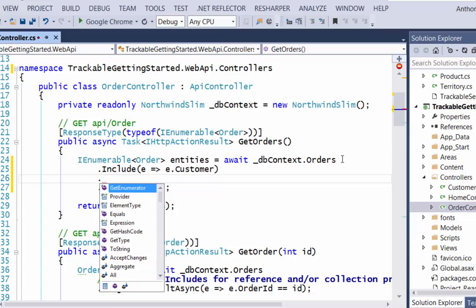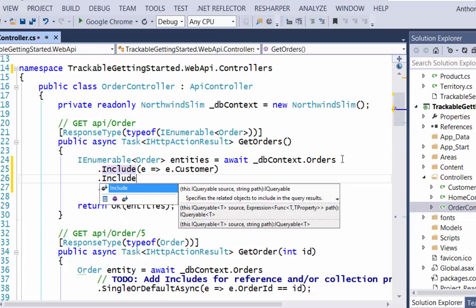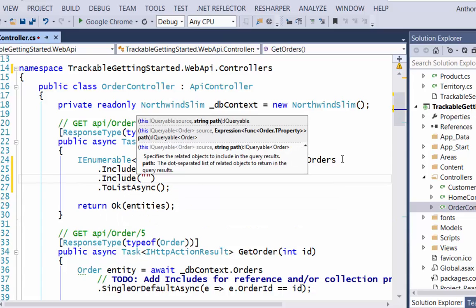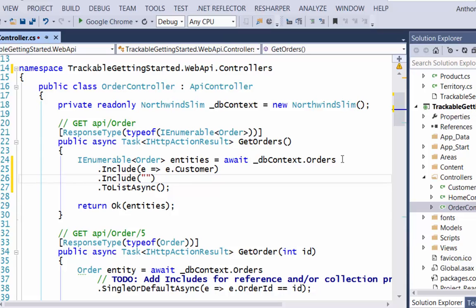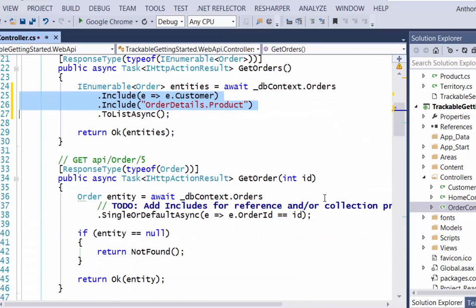We're also going to want to include related order details. But to do this, we're going to specify a string instead of a lambda expression. The reason we want to do that is because not only do we want to include related details, but for each related detail, we also want to populate the product property. We'll then copy those two include statements to the other getOrder method.